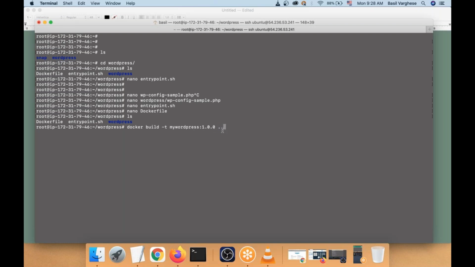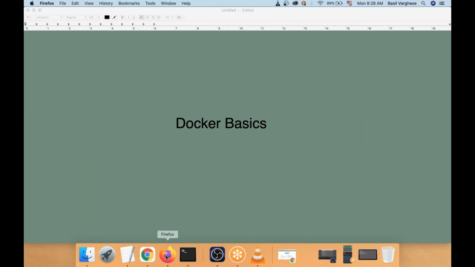It indicates that the current folder is the context. WordPress is in the current folder, entrypoint.sh in the current folder, and most importantly, the Dockerfile is in the current folder. So what this command does is it will look for the Dockerfile in the current folder. It will read the lines. It will execute them one by one. I mean, I'm talking about what will happen.